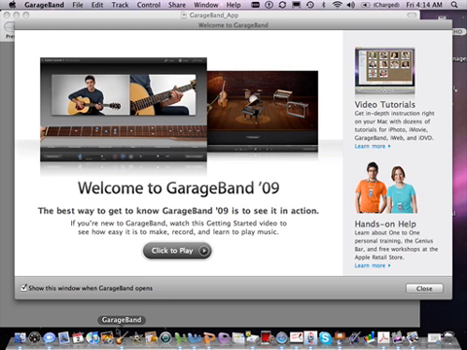When it opens for the first time, you'll notice a welcome page. You can choose to click to play the welcome video, click on video tutorials from the website, or click on hands-on help. It also gives you the option of opening the window to the welcome page every time you open GarageBand.